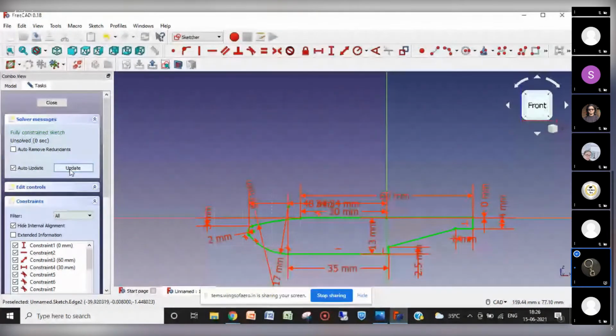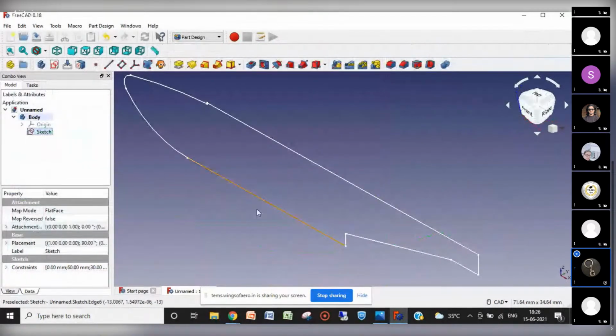Okay, so no need to update as auto update is on. If you do not turn on this auto update, you have to update after every step. So it is completed. Now close and come out of the sketcher.